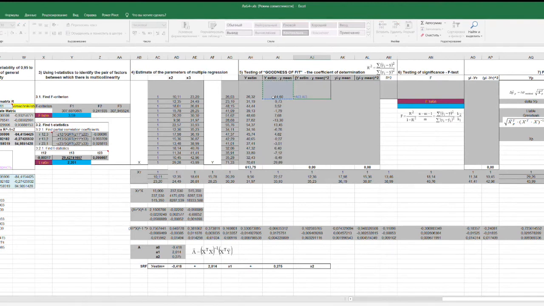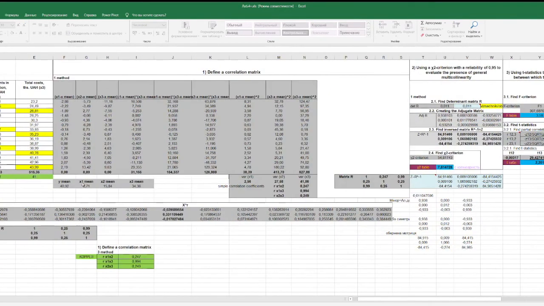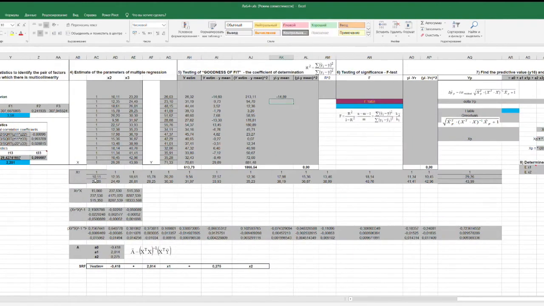Then we need to find y. It is our actual value of y. It is this value of y minus the mean value of y. Again, fix this value, extend, and define the differences and the square of the differences. Put it into the square.